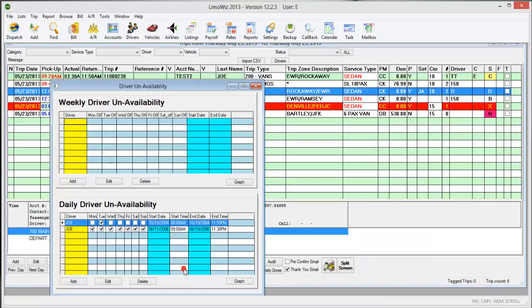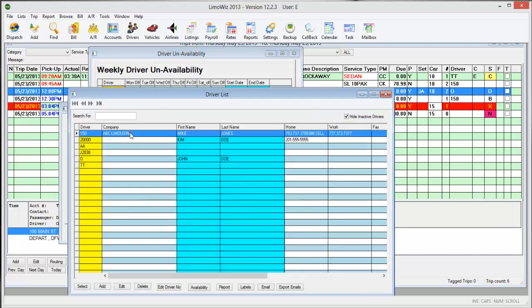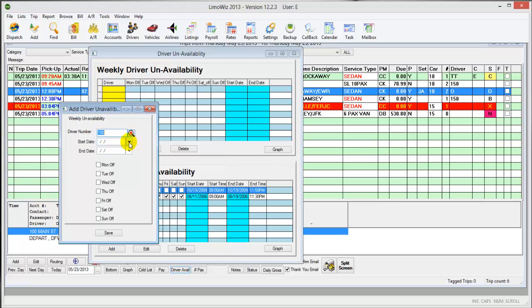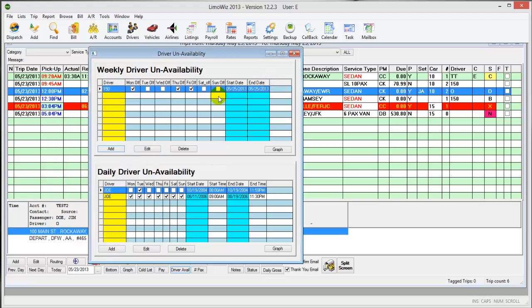Driver availability allows you to set the drivers who are available or not available to do certain trips. So let's say you have driver number 150, you could set a date that he's not available for a whole week. For example, on the 25th, he's not available on Monday, Thursday, and Friday. You could set an ending date if you want to. And you save. Now, if you try to assign driver 150 on the dispatch window for these days, LimoWiz will give you a warning that the driver is not available.